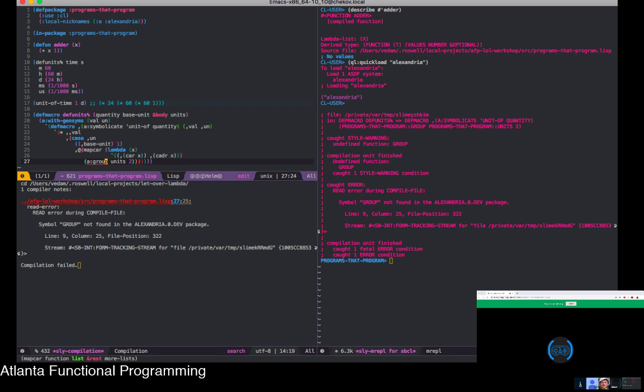I thought group was in Alexandria. That's why I used Alexandria. No, it's not. If you look at your buffer below, it says it's not. Yes, that's why I realized that. What does it do? Group basically flattens and groups things. He defined it, I think, in chapter 3.